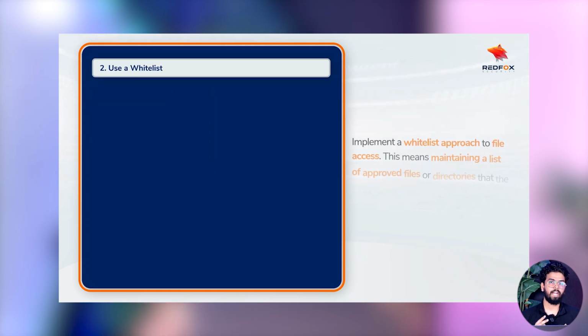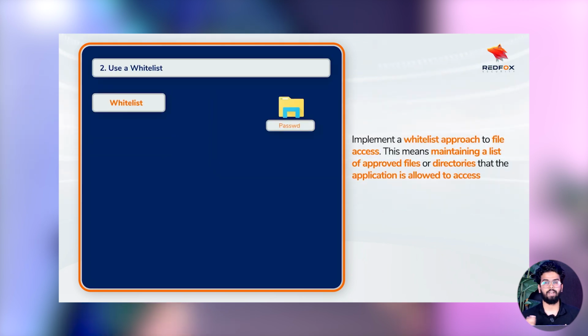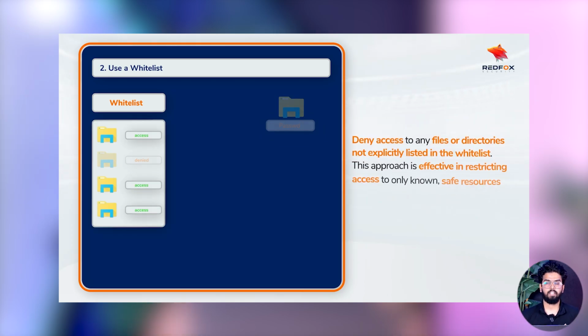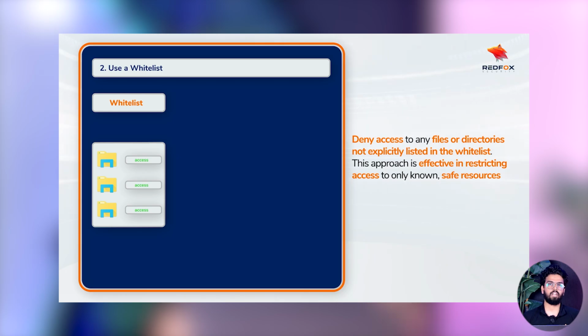Second one is using a whitelist. Implement a whitelist approach to file access. This means maintaining a list of approved files or directories that the application is allowed to access. Deny access to any files or directories not explicitly listed in the whitelist. This approach is effective in restricting access to only known safe resources.